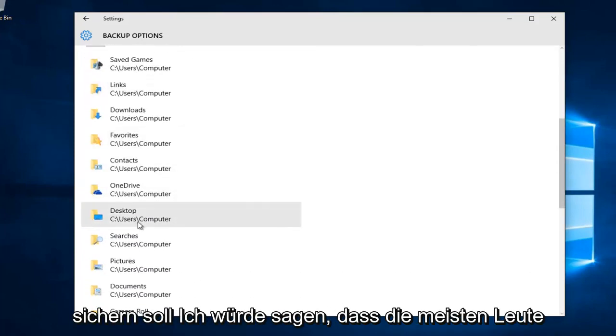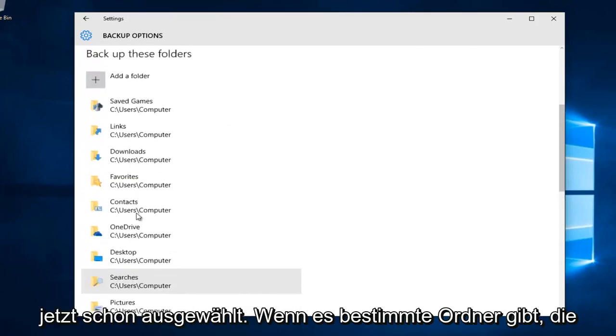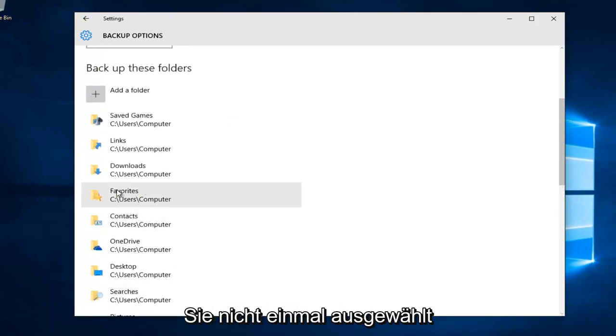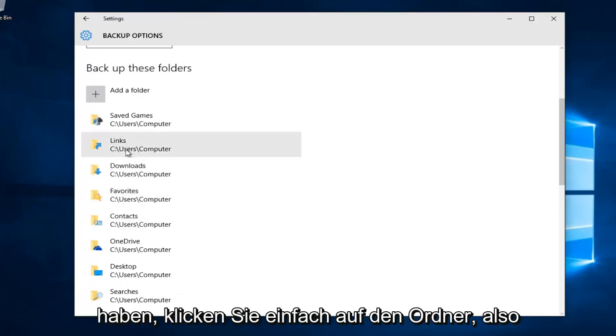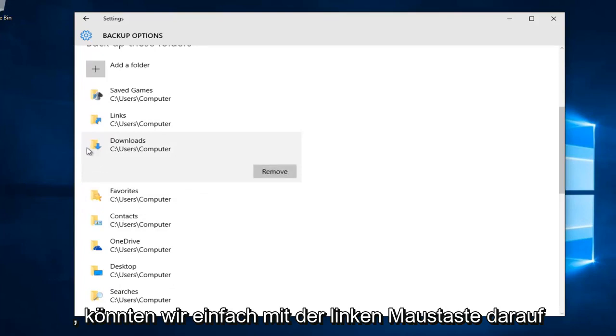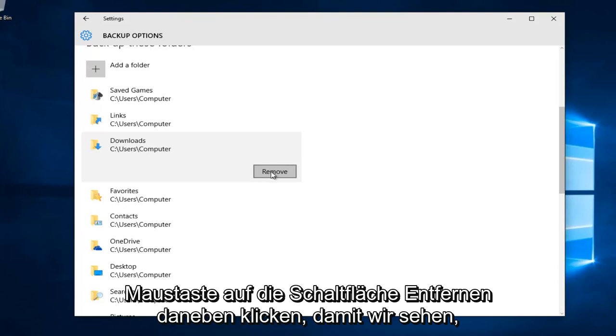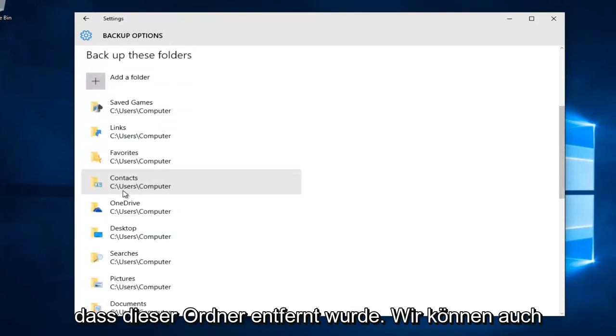For most people, I would say they want to back up their documents. So that's already selected. Now, if there's certain folders you do not want selected, all you would do is just click on the folder. So let's say we didn't want to save our downloads. We could just left click on that and then immediately left click on the remove button next to that. So we see that it removed that folder.